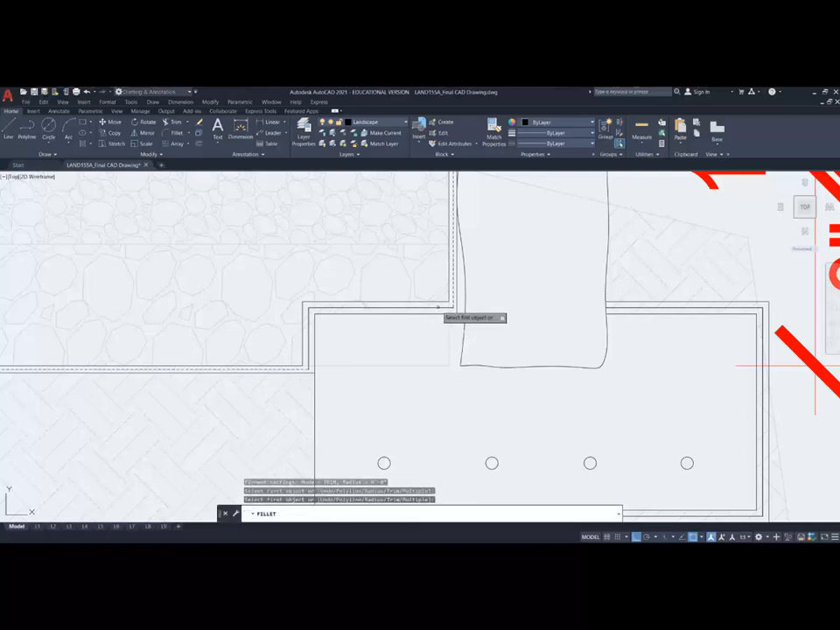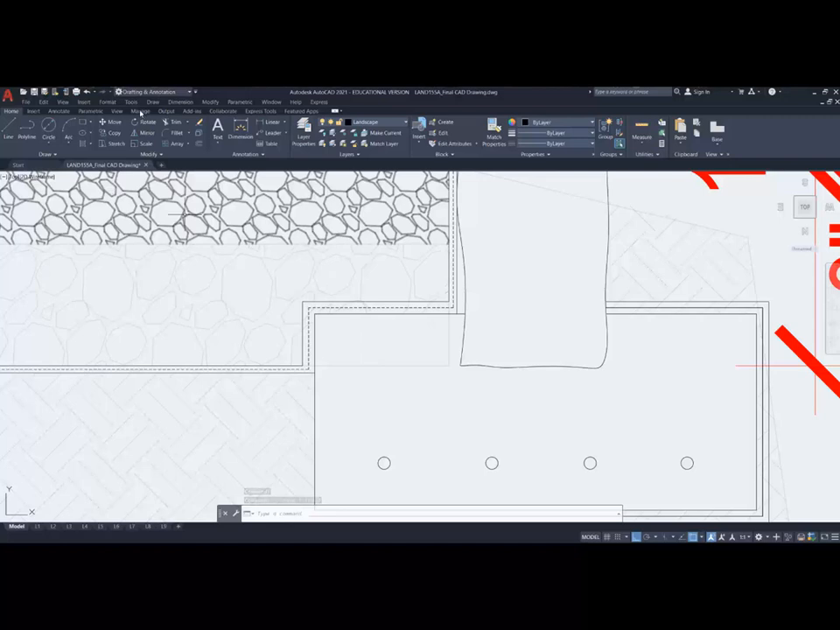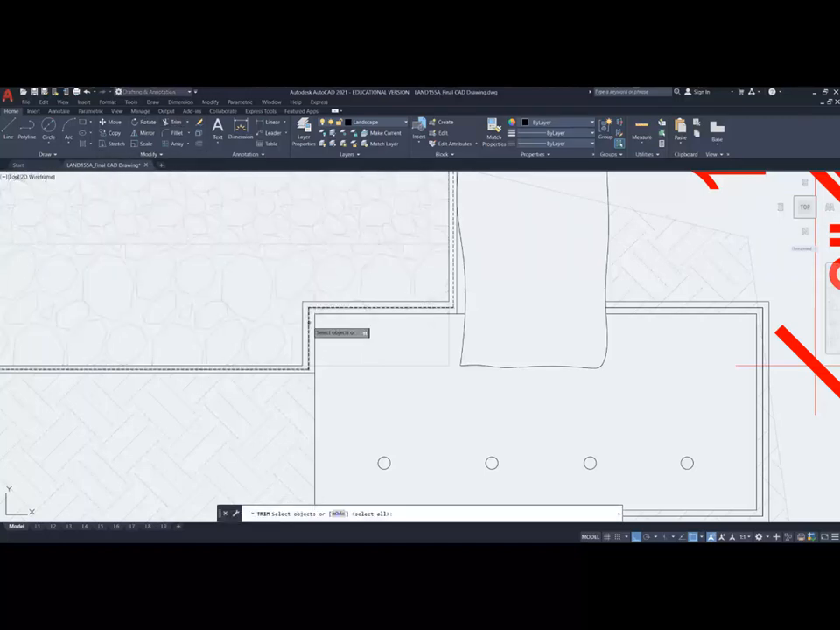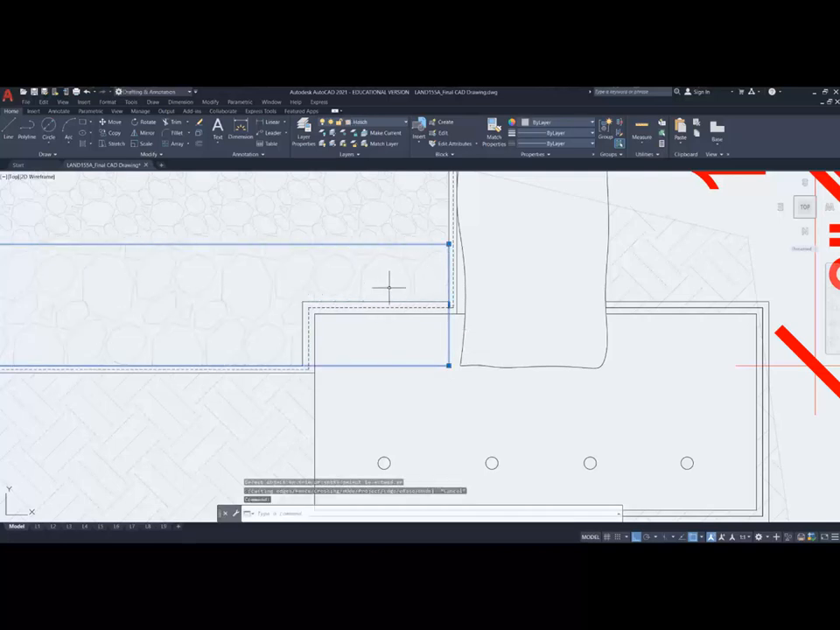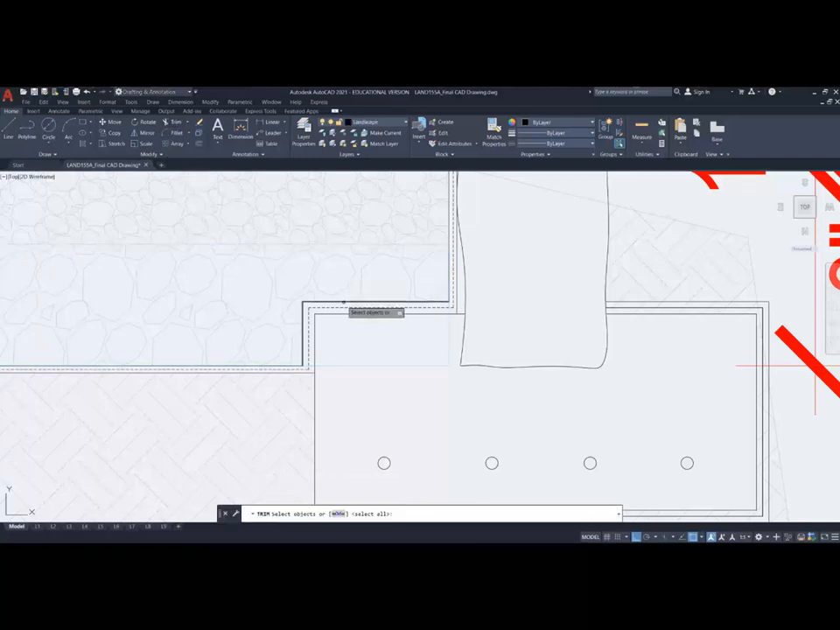It's taking on the properties of that. I accidentally had two lines there, but you can see what's happened. It's taken on the properties of that line. Perfect. Now I'm going to trim the rest of this compacted granular to what I have there. There we go. And I don't need that anymore. So this line in here was part of that original boundary line. So I don't need that anymore.